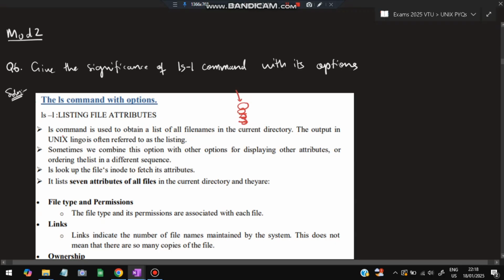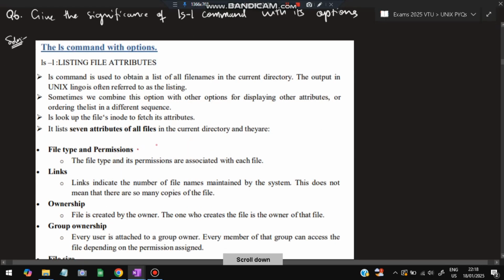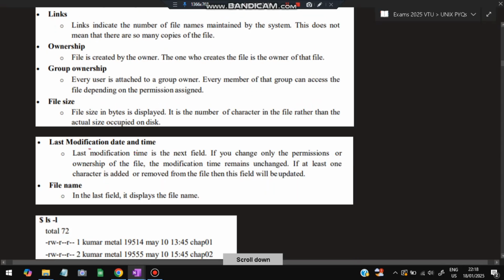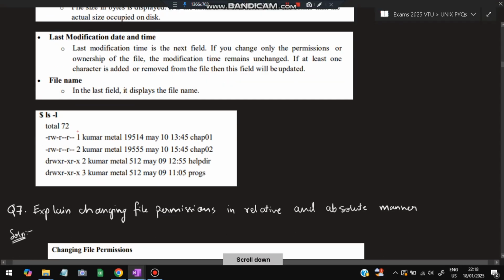Okay, we can also combine this option with other options, and the 7 attributes of the file are file type and permissions, then followed by link, ownership, the group ownership, who are the people present inside that group that can access it, what is the size of the file, the last modification date and time, as well as the file name. So if we put ls and -l like this, at that time we'll be able to see all this information, whichever I have discussed above. All that information is present here.